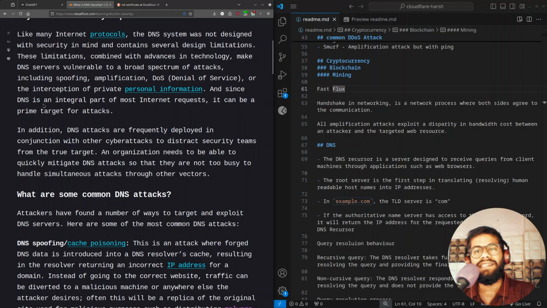Okay. Since DNS is an integral part of most internet requests, it can be a prime target for attacks. In addition, DNS attacks are frequently deployed in conjunction with other cyber attacks to distract the security teams from the true target. An organization needs to be able to quickly mitigate DNS attacks so that they are not too busy to handle simultaneous attacks through other vectors.